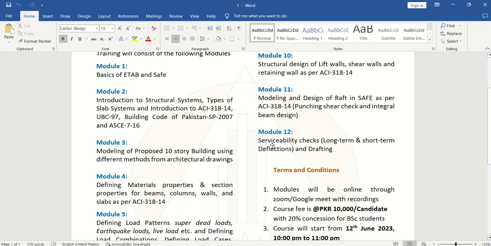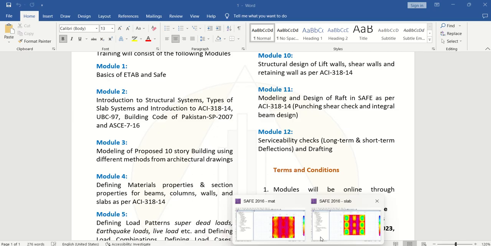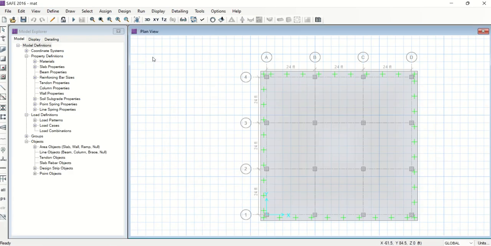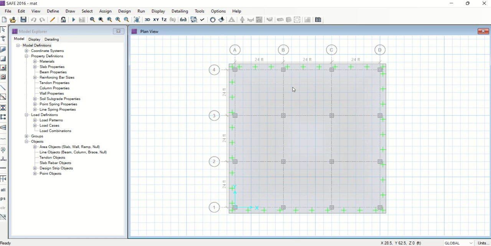The next would be the serviceability checks, that is the long-term and short-term deflections, and then at the last we will be doing the drafting. We will be checking the long-term and short-term deflection in SAFE, and what load combinations or load patterns will be used in the calculation of the long-term and short-term deflections.